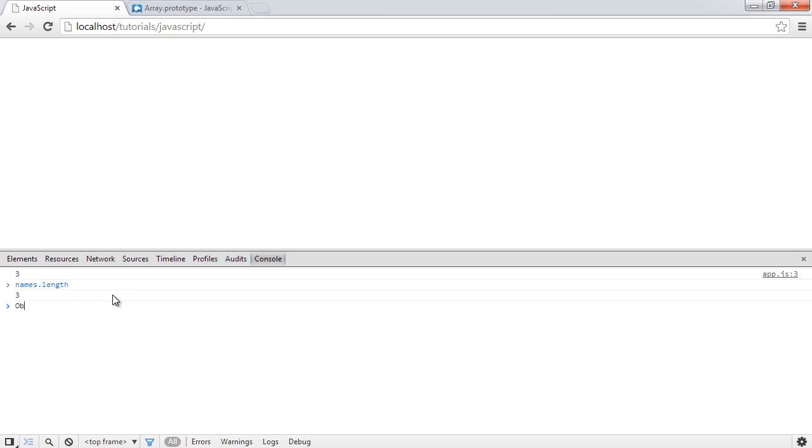Now we can inspect this by saying Object.getOwnPropertyNames, and we can pass in names. This isn't available in all browsers, but in the latest version of Chrome I'm using now, what this will return is all of the property names of this particular object. Remember, it's an array, but it is classed as an object. So we've got the property names as 0, 1, 2, which are the indexes, and the 4th property name here is length, which contains the length of the array, which is 1, 2, 3. So that is the property.